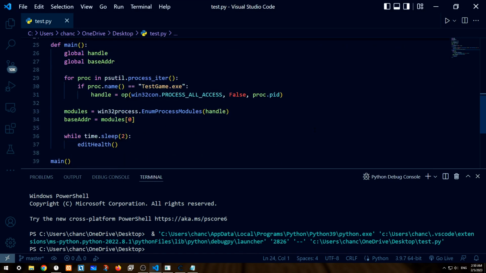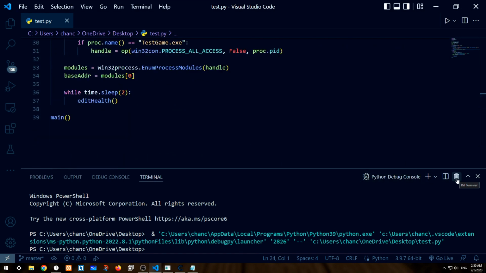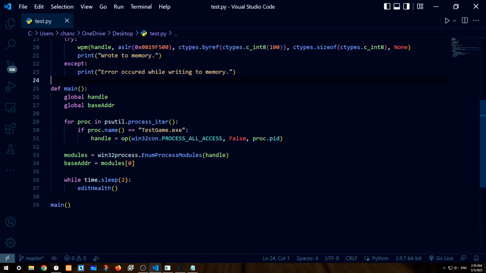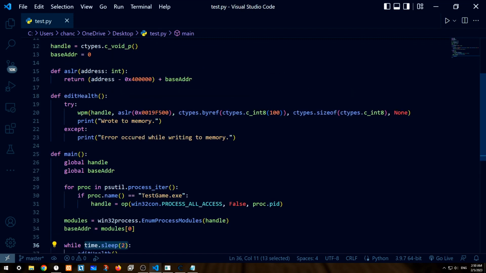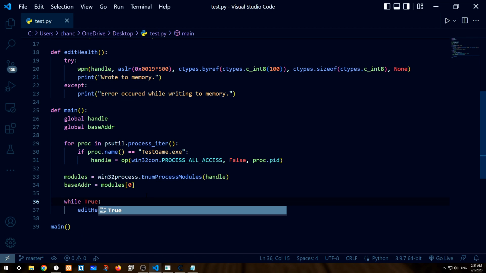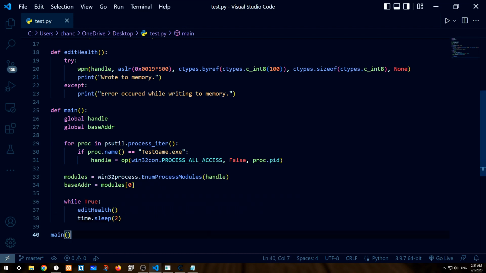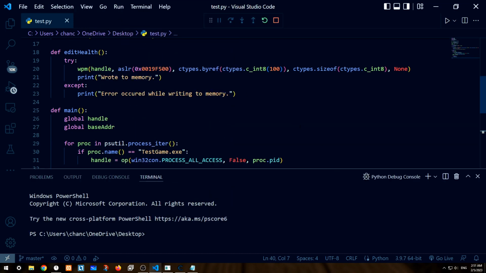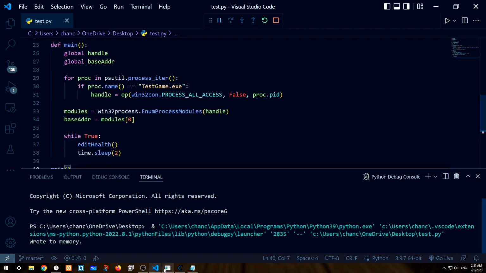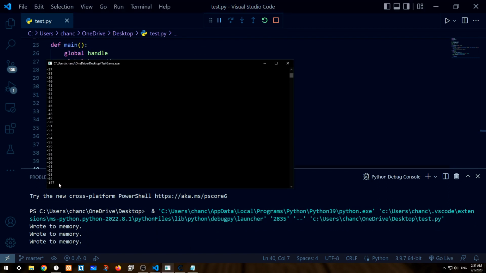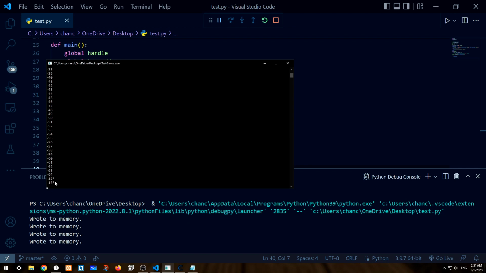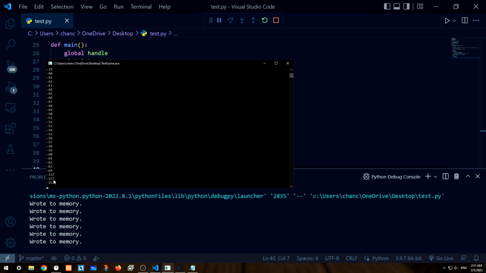It did not. Okay. Hold on. Fine. I'll try changing this, but this shouldn't affect it. Time.sleep 2. Start debugging. Okay, wrote to memory. Oh, as you can see, we actually messed it up. We put it to negative 157, which is not what we're trying to do.